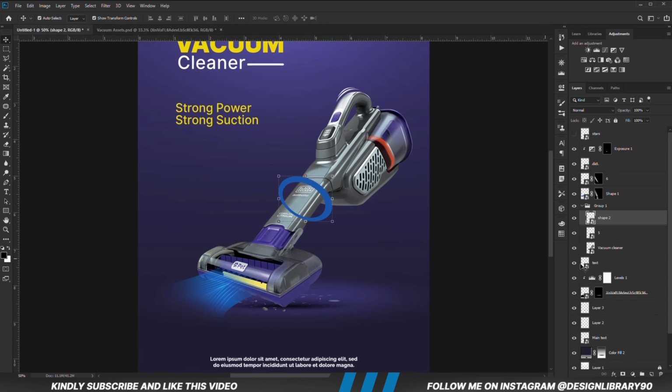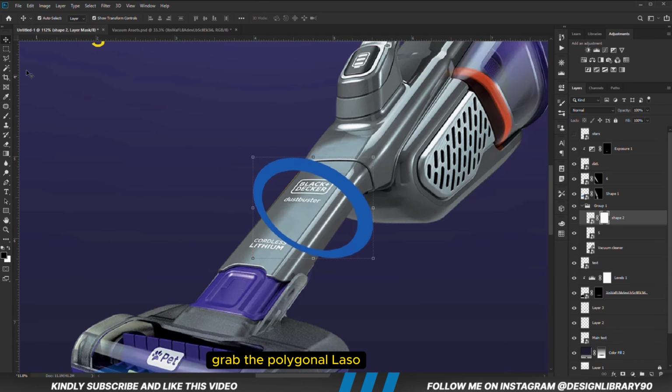With this layer selected, we are going to create a mask. With the mask selected, we zoom in and we are going to grab the polygonal lasso tool. So we are just going to subtract this portion. So we are going to create a selection right here.